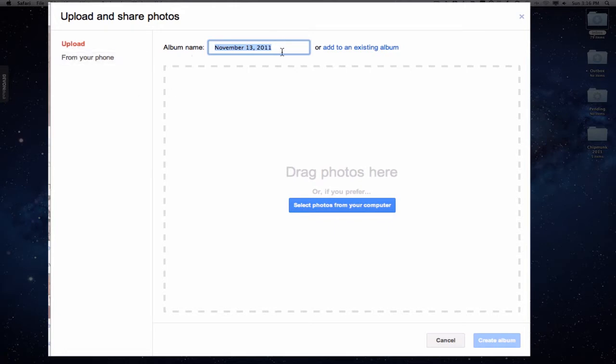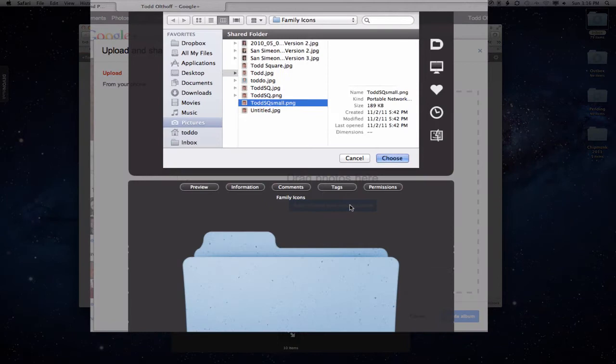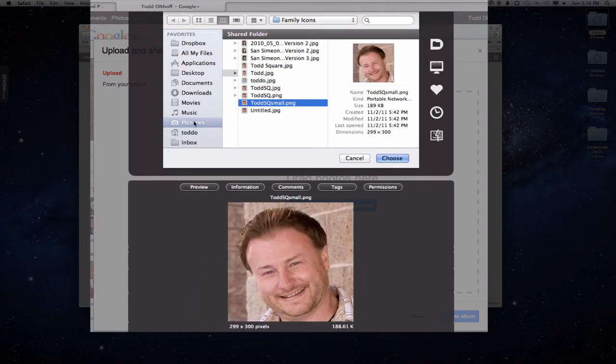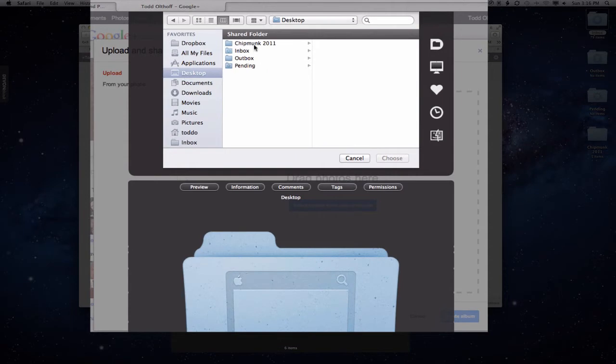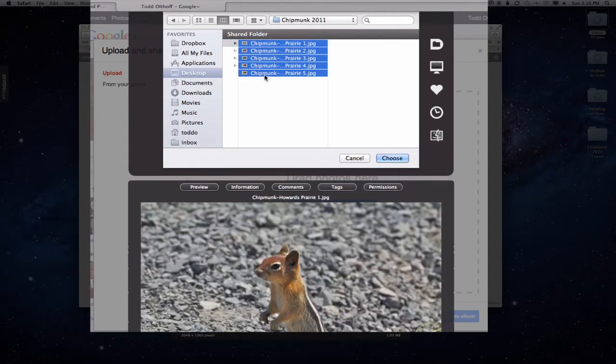I'm going to do it from my desktop, and I'm just going to name this album Chipmunks because that's what I took pictures of, and I'll put the date on there as well just so I have that on here. And so then it says to select the photos from your computer, so you can just click this button here. You can also drag them in to your upload place as well, but I'll just do it through the regular means here. And what I'm going to do is add all of these different photos here of these chipmunks.